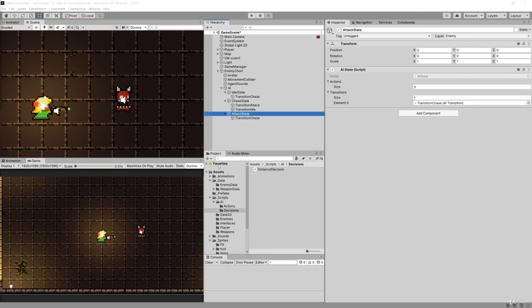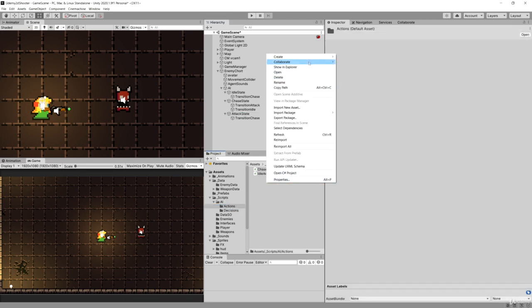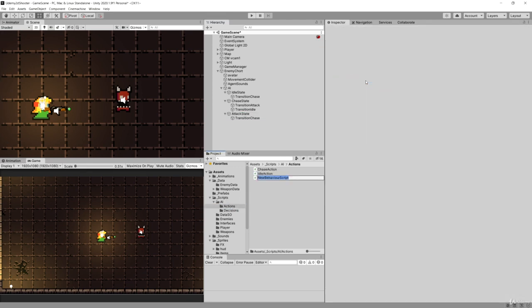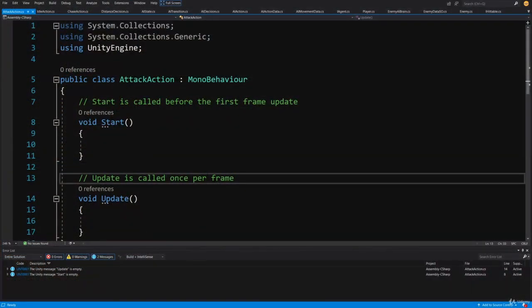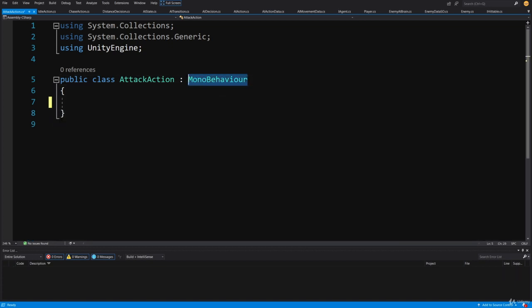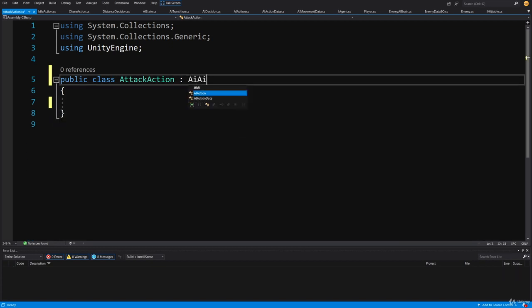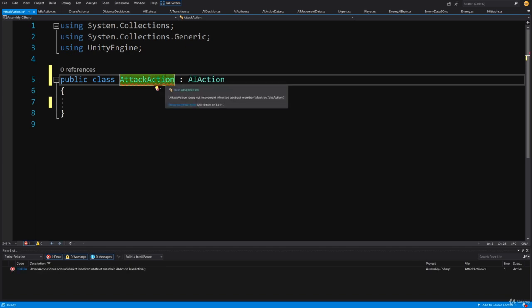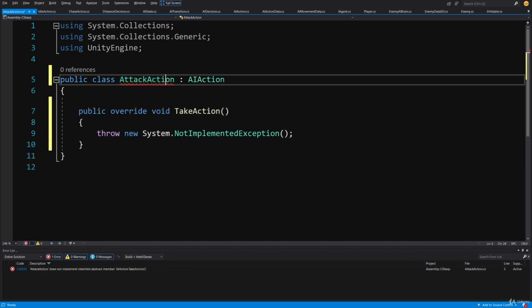So let's go to our assets, to scripts, AI actions. Let's right click, create a C# script and call it AttackAction. Okay, let's open this script up in Visual Studio. Great. What we can do here is again remove the Update and Start methods and extend not MonoBehaviour but AIAction. Again, we'll need to press Alt-Enter on the AttackAction and implement the abstract class.